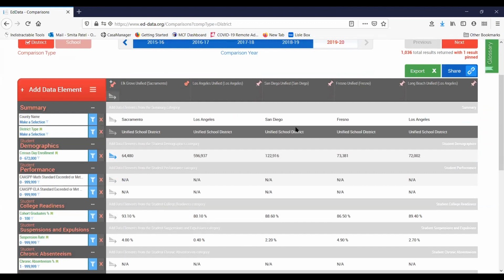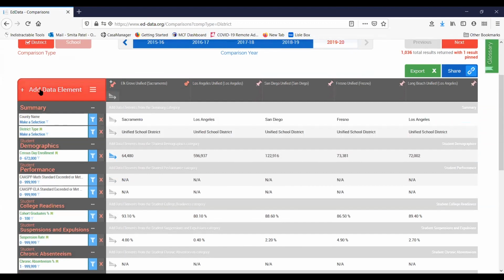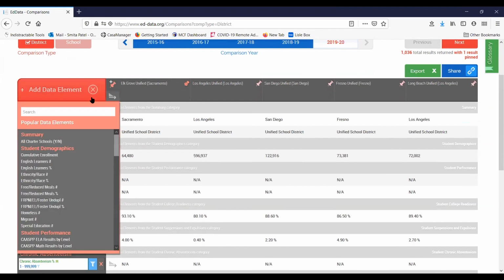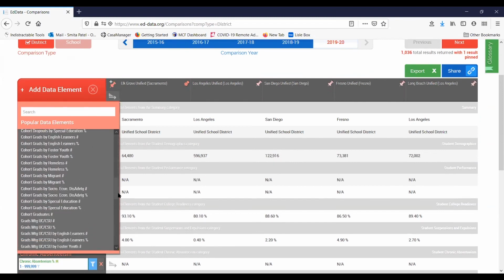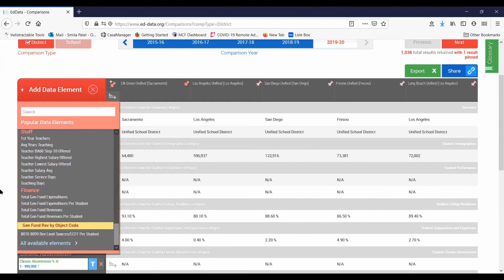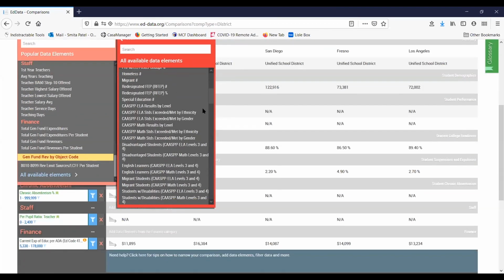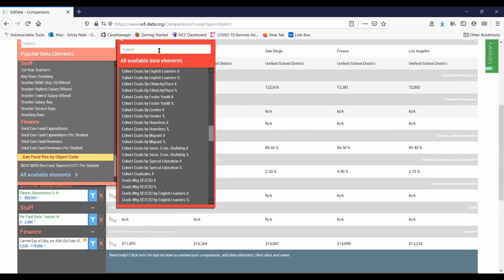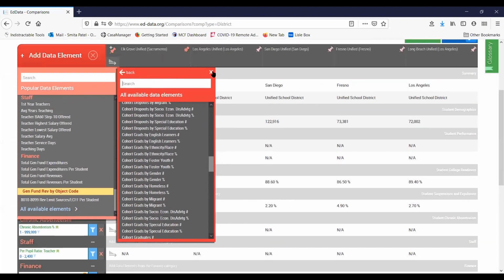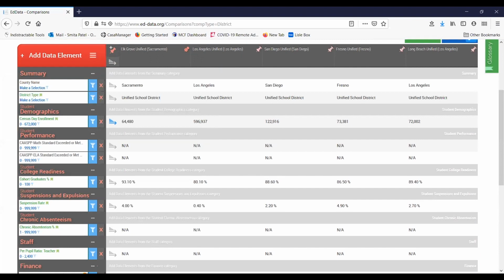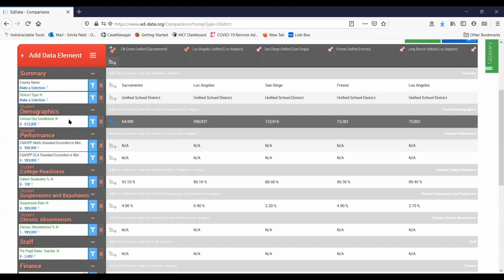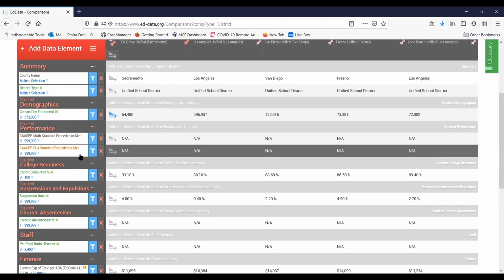Okay, to see all the different data elements that are available here, you can click this little menu button here, and you can see that we've got summary data, student demographic data, performance data, college and career readiness, lots and lots of data. Then you come down here, and there's all the financial data. If you click all available data elements, you can see even more. And you can search for it up here if you're not finding what you're looking for. The sections down here are organized similar to our graphs and to our report pages.